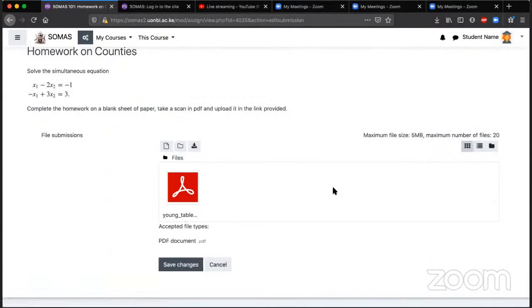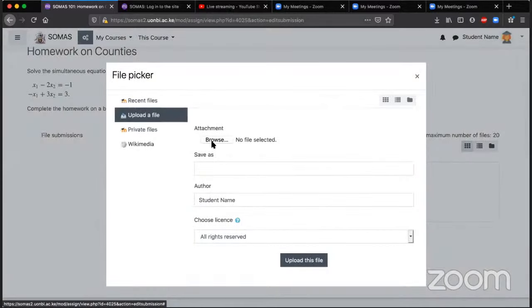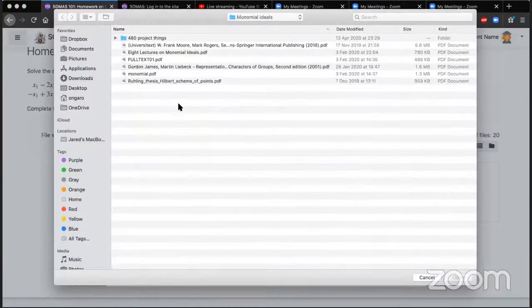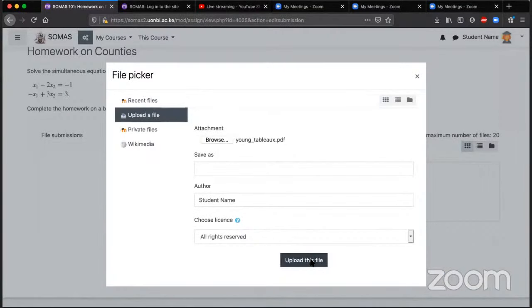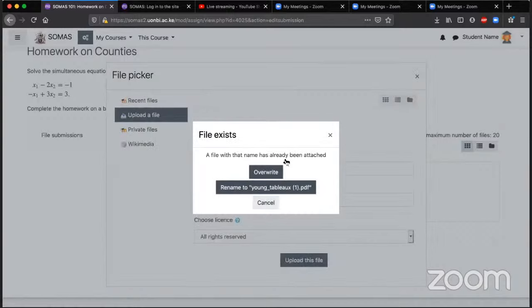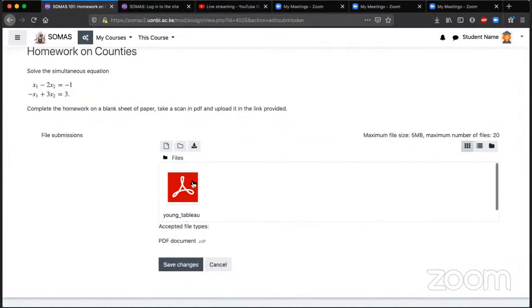Now, if I wanted to see that blue arrow, I won't see it. I'll just go here, add, you see, and then I browse the file. If I click on this one, and then I say upload file, because this already exists, I can overwrite, and that's what you should do. Please always overwrite. If you already have another one, don't put the same file three times. It's not good.